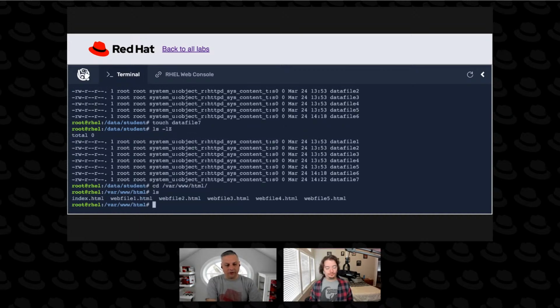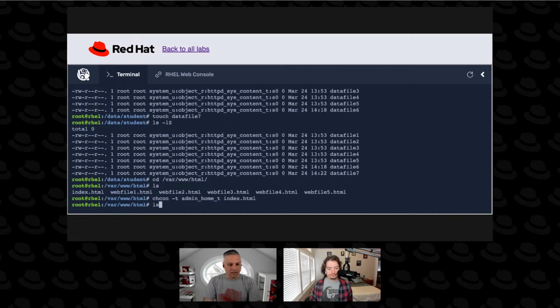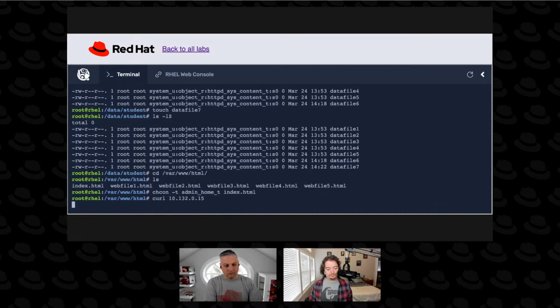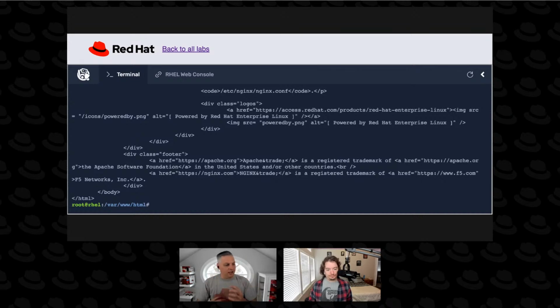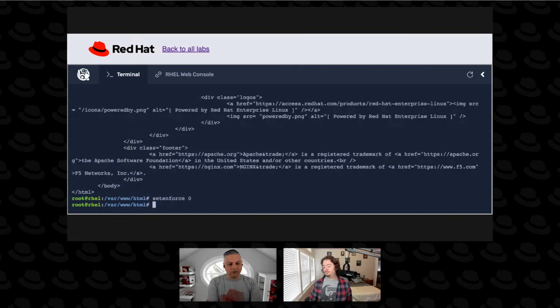All right. So you recall when we started the episode that the index file had a type of admin_t, and we experienced that when we did a curl, where it wasn't serving me the content that I expected. So a really simple way to see if it's SELinux that's your problem or something else is to do a setenforce 0.